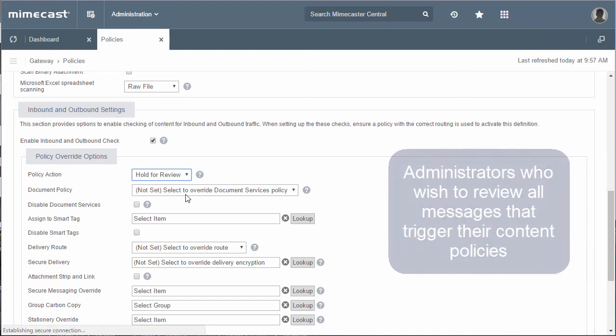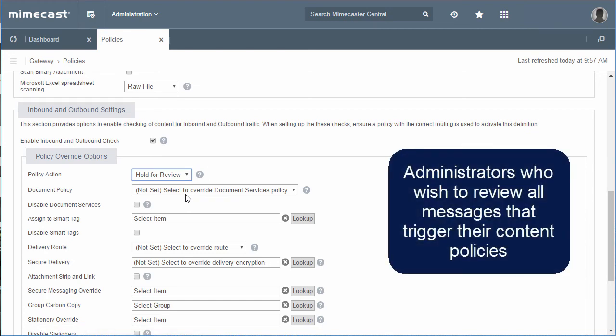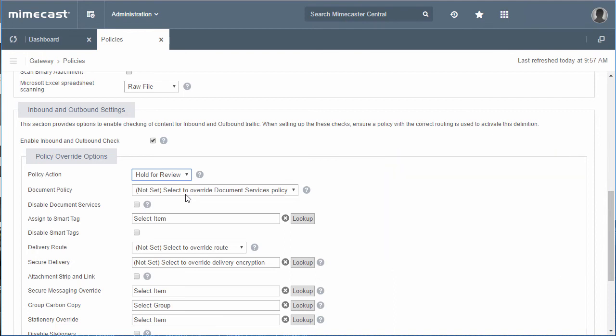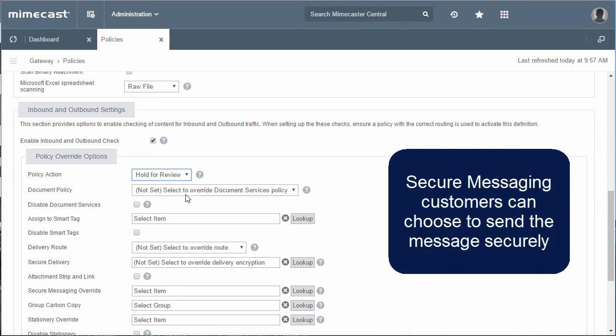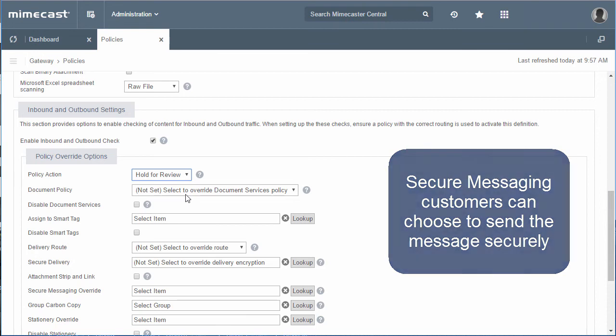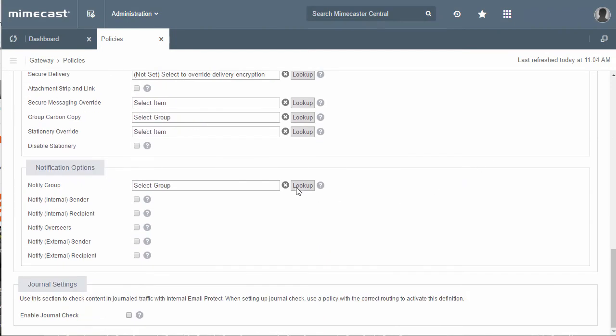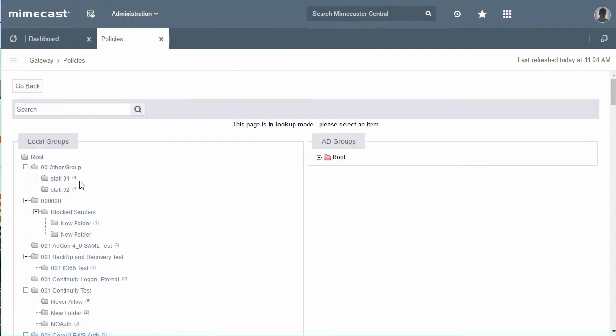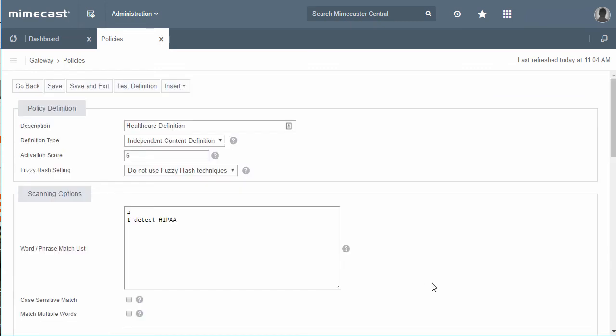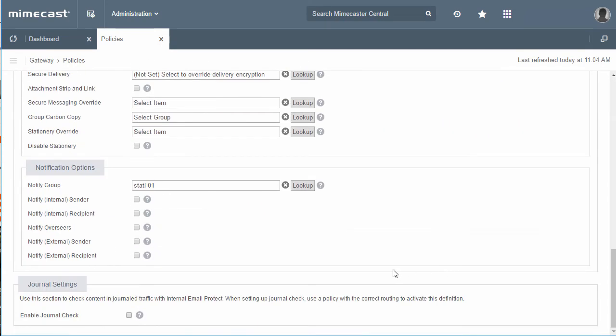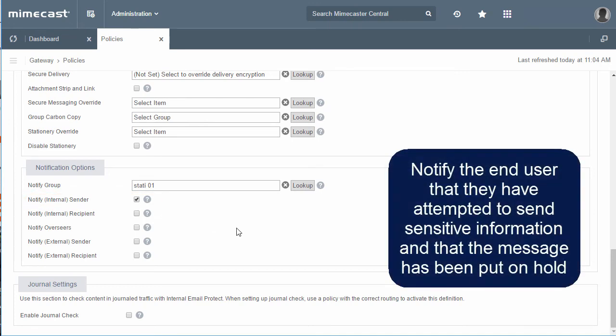This option is for administrators who wish to review all messages that trigger their content policies. Be aware customers with access to secure messaging will be able to choose whether or not to send the message securely rather than placing it on hold. In the Notification Options section, click Lookup next to the Notify Group field and choose a group to notify. Check the box next to Notify Internal Sender if you want to notify the end user that they have attempted to send sensitive information and that the message has been put on hold.